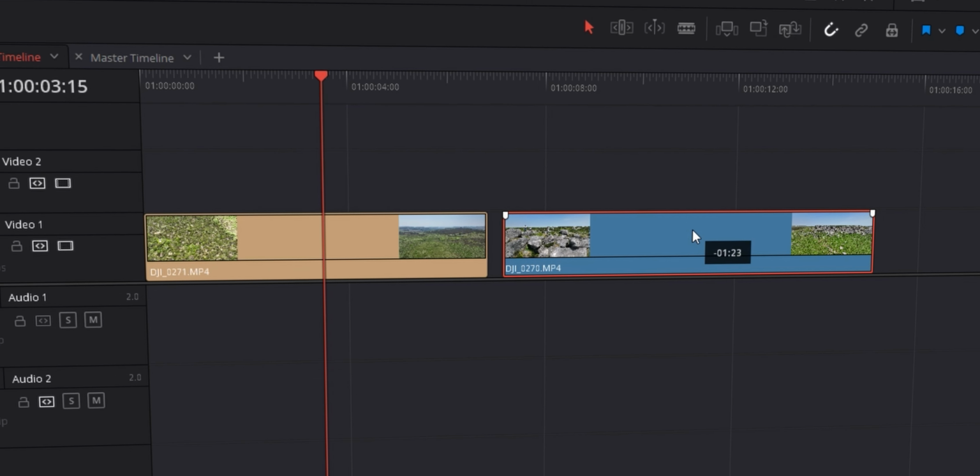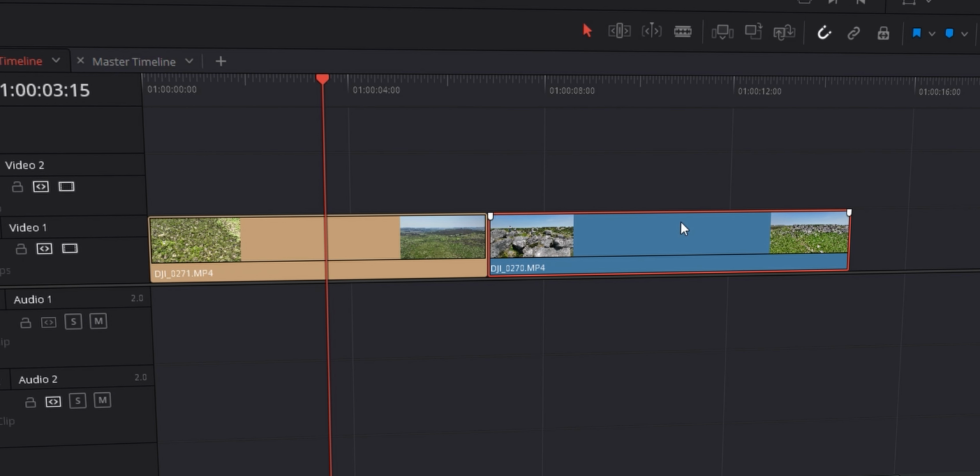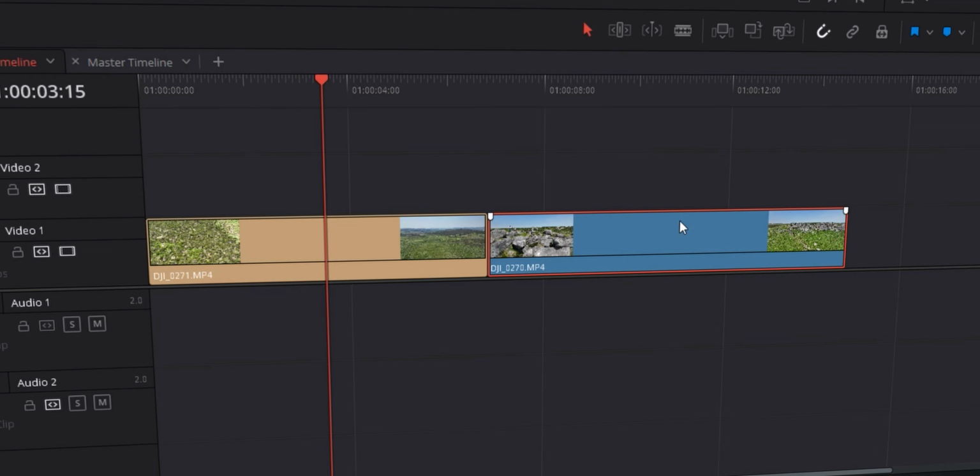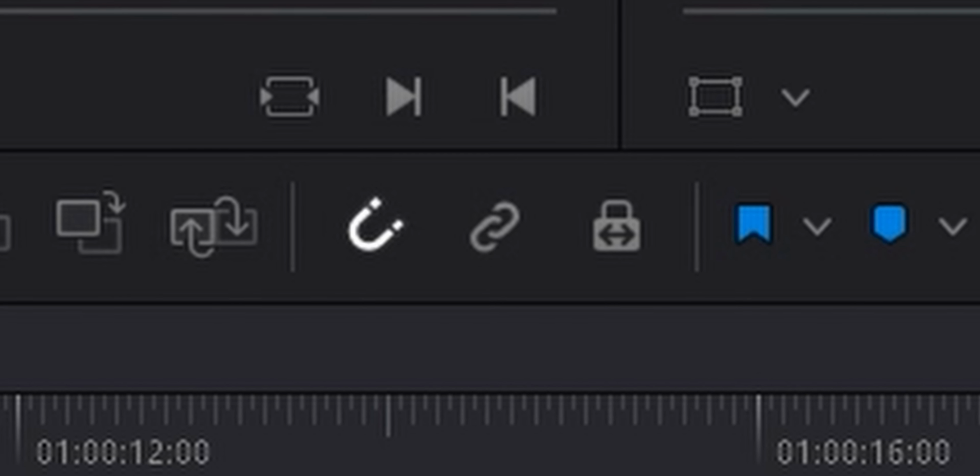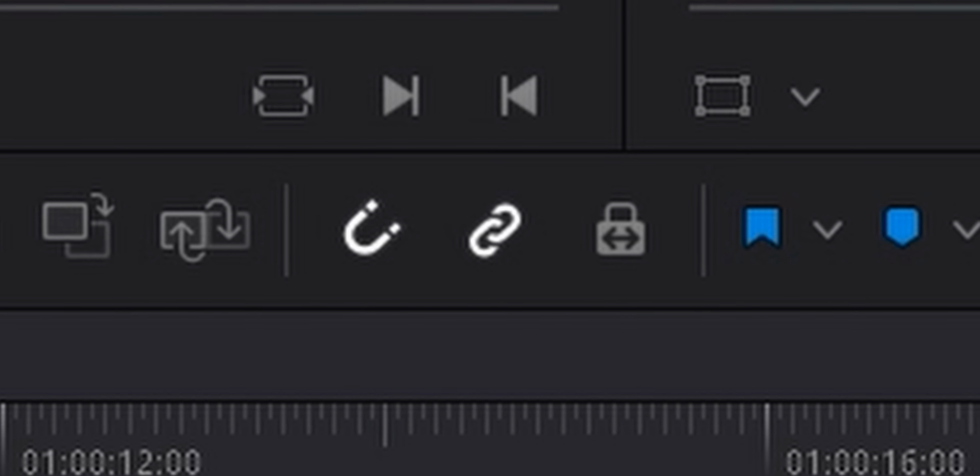It's a great way of just making sure that there isn't just like a random black frame where there's just nothing, like so. You know, something like that is really annoying in editing, and the magnet tool is there to basically remove this.